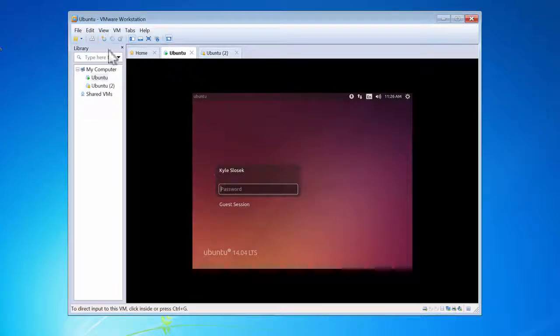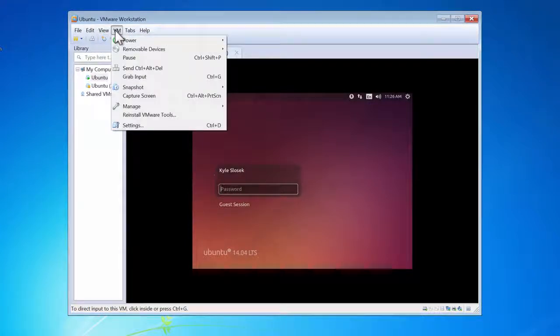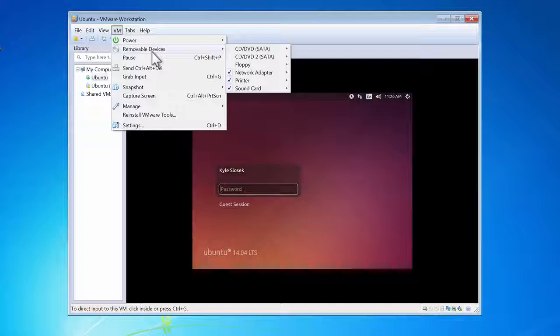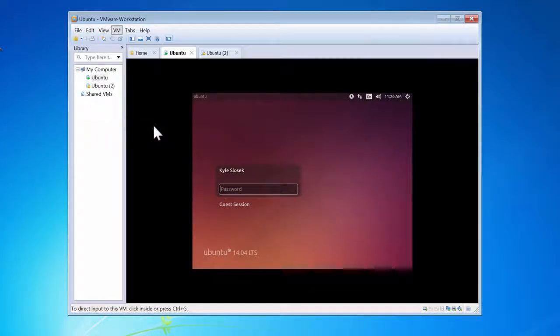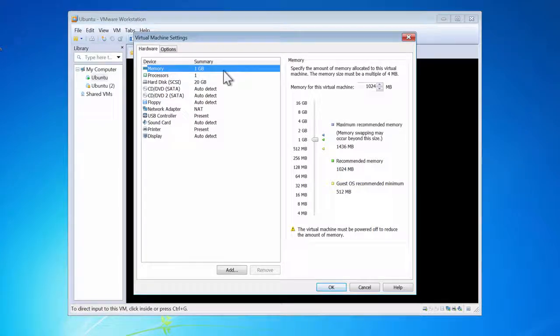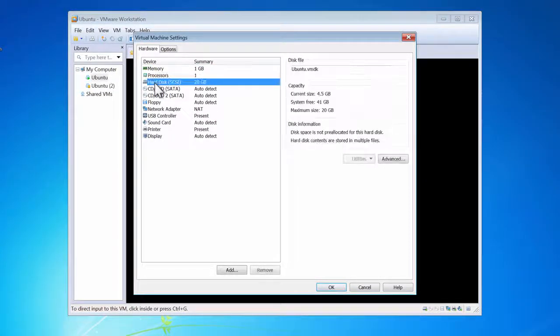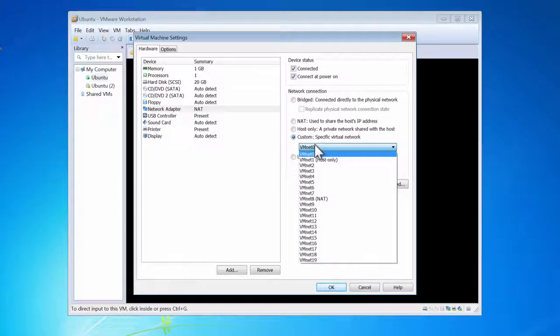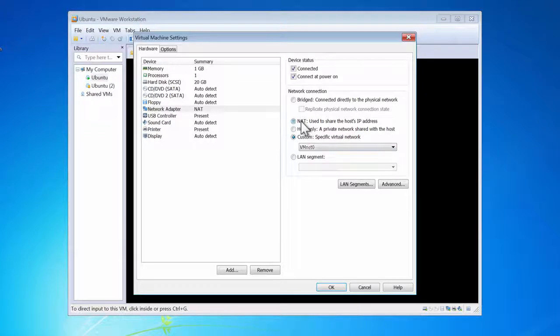You have a couple of options here. All right, this is where you manage the VM, right? So you can turn it off, suspend it here. You can set up your removable devices, but we're actually going to go to settings here, and you can see everything, right? You can see your memory here, number of processors, the hard drive, and just like in the past VM, you have 2 CD drives. You can change your network adapter from NAT to host only, and to custom if you want a specific virtualized network. We'll keep it at NAT. You can also do a bridged connection.